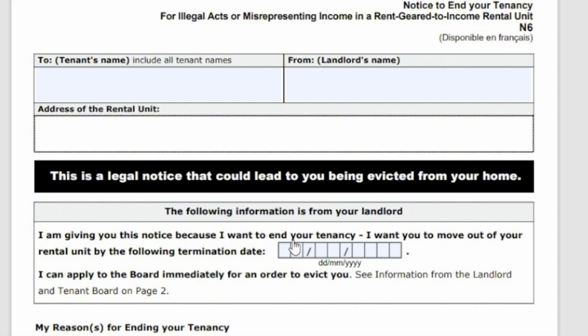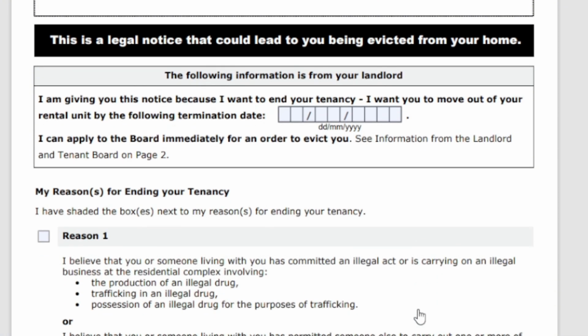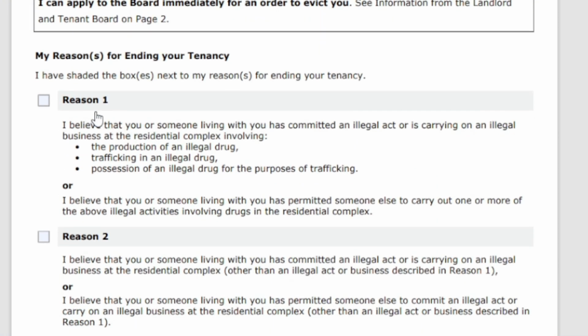Now, when it comes to the termination date, this one is actually variable. So it depends on why you are evicting this person. And with that, let's get into the reasons. So if the reason is an illegal act involving drugs, so anything involving drugs within the unit or the residential complex, so it doesn't necessarily have to happen in the exact unit, it can happen in the building. Now, if that is the reason, you would put reason 1.